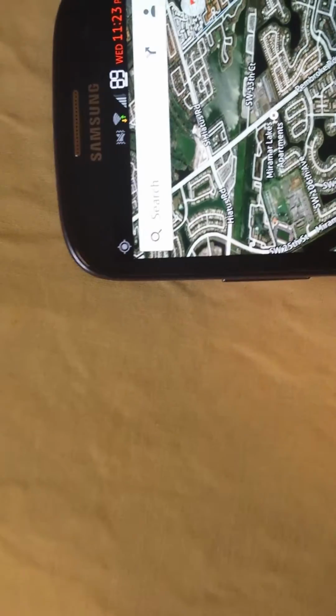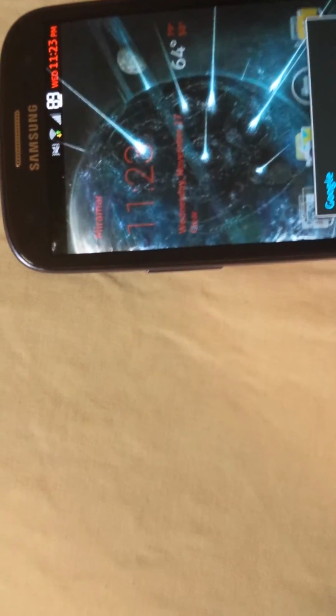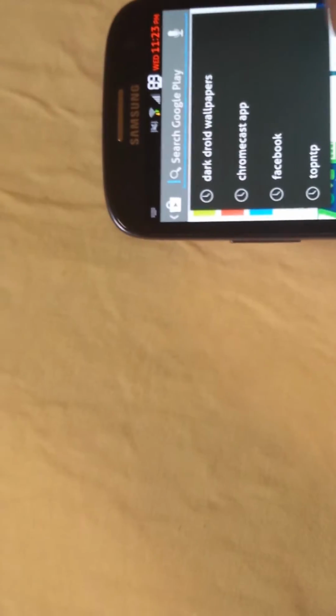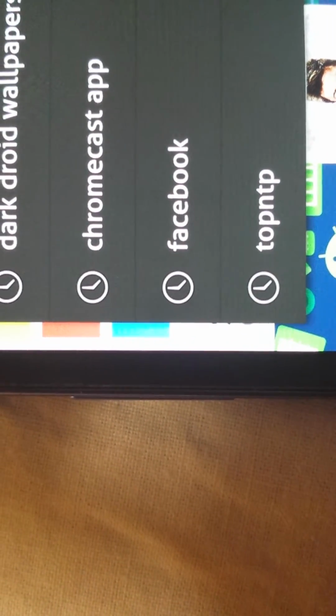If by any chance that didn't work, which happened to me the first time I did it, somehow the location didn't lock and my GPS icon just kept on flashing, all you have to do is go to your Play Store and type Top NTP. You see that? I already have it on my phone, so I don't need to install it, but let me just show you how it looks.